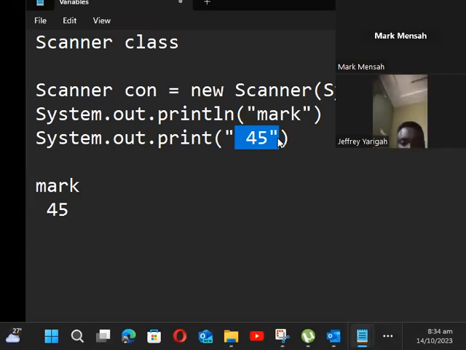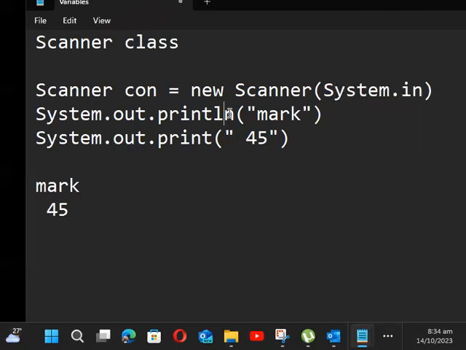Now, there are times where we want the cursor to remain on that line. There are times where we want it to go to a new line. So if I want it to go to a new line when it is done, I'll use Print LN. If I do not, then I'll use Print. But both of them will display something to my screen. Exactly. Are we sure?